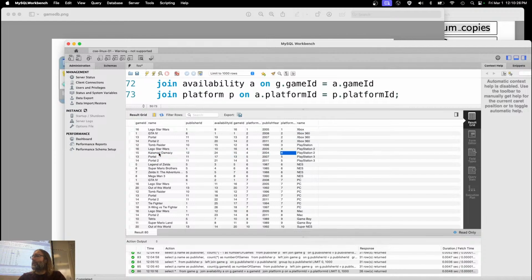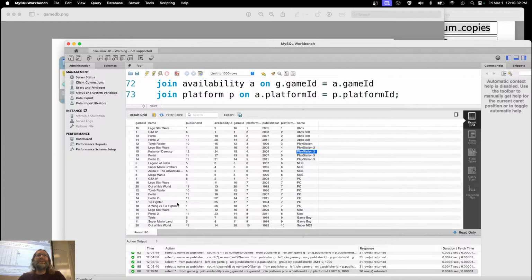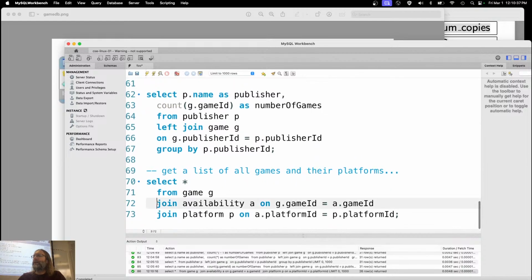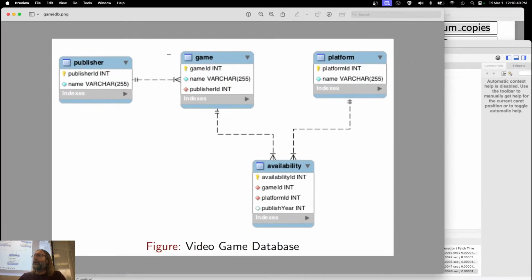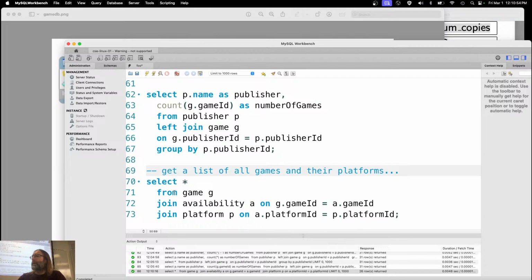Katamari Damacy is available on PlayStation 2, right? All the way over. Except that, does that look like all the games to you? No. What kind of join did I do? A regular old inner join. If you want to preserve records in the game table that have no platforms, that are not available on any platforms, what kind of a join do I need to do from the game table to the availability table? A left join. Right.